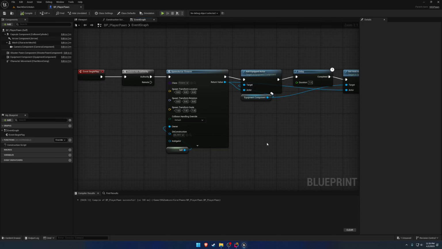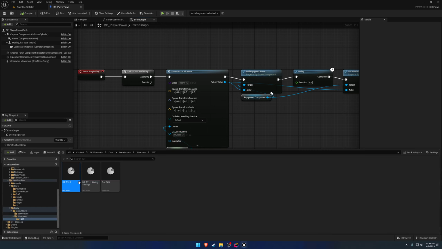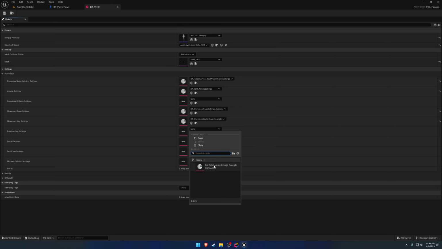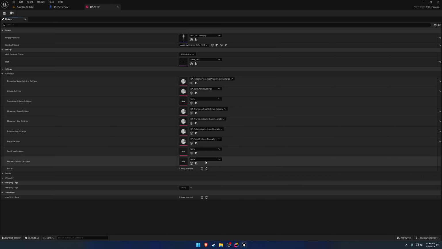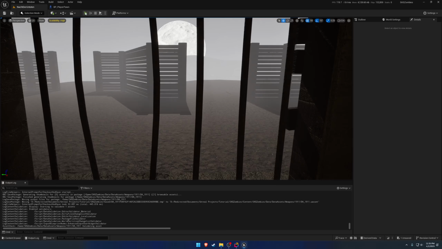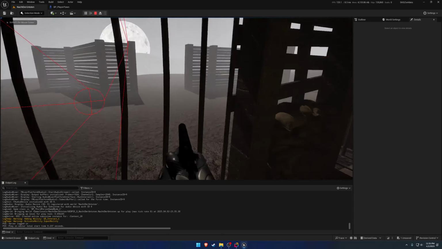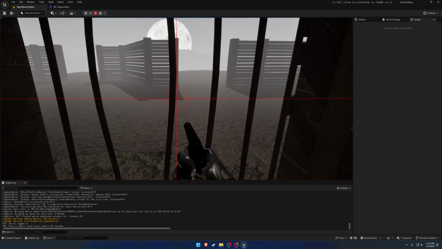So now that we have our procedural animations and all that set up, one thing I do want to do really quick is go to the 1911 and basically do the same thing. So just set the movement sway, movement lag, rotation lag, recoil, and firearm collision, and just save that. So that way we actually have them. It's not just a completely static feel.